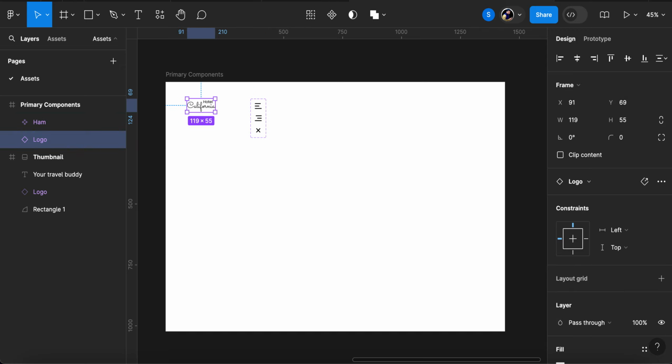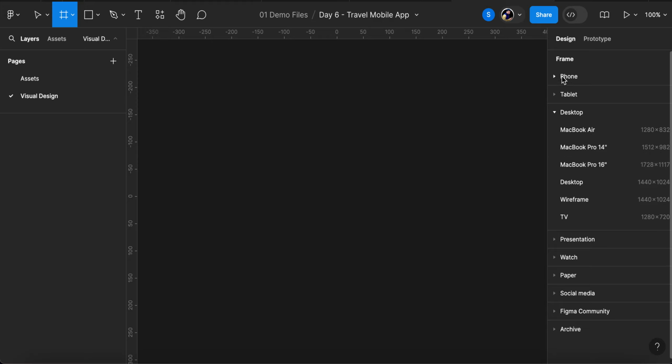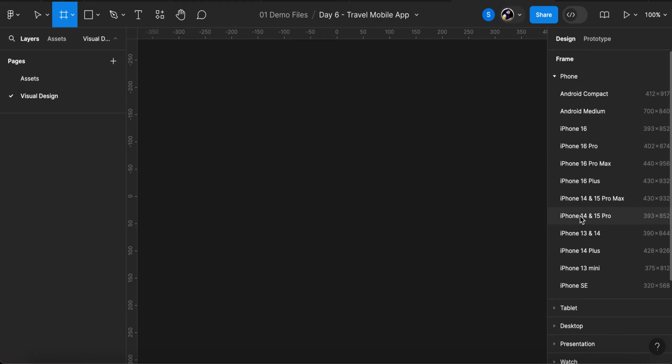Now with these two, I'll start with the design. I'm going to create a new page. I'll call this home, visual design. I'll start with the frame for mobile phone. I'll go with the iPhone mini 375. I'll call this home.